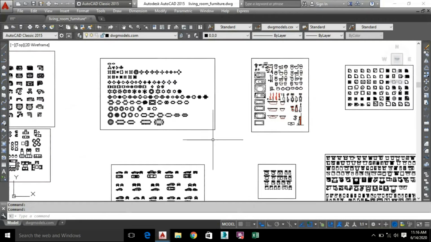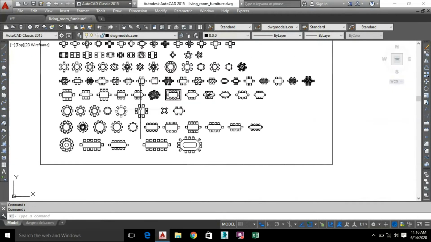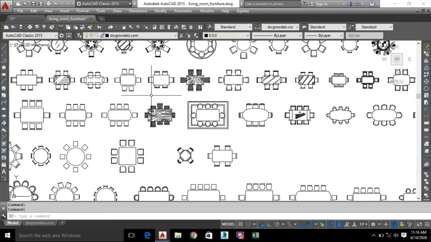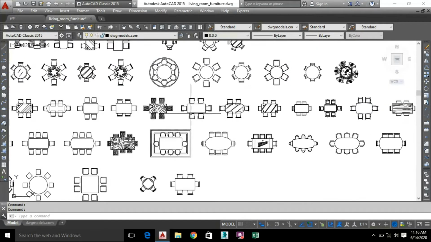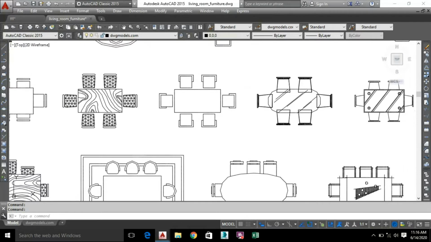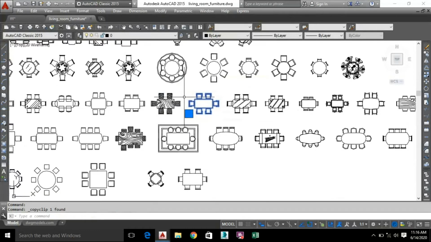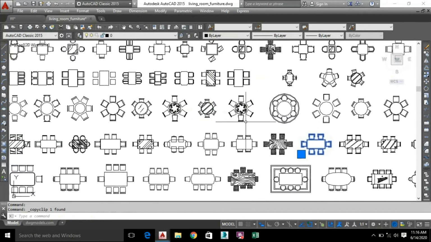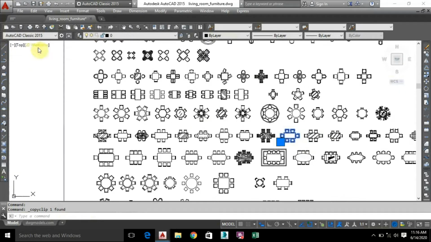Okay, so what you have to do is you have to select any particular block and just press Ctrl plus C to copy it, and then go to the drawing and click on the drawing area and just press Ctrl plus V to paste it in your current drawing.